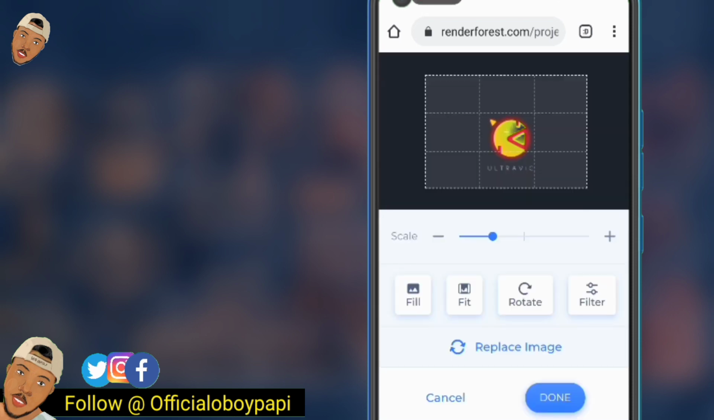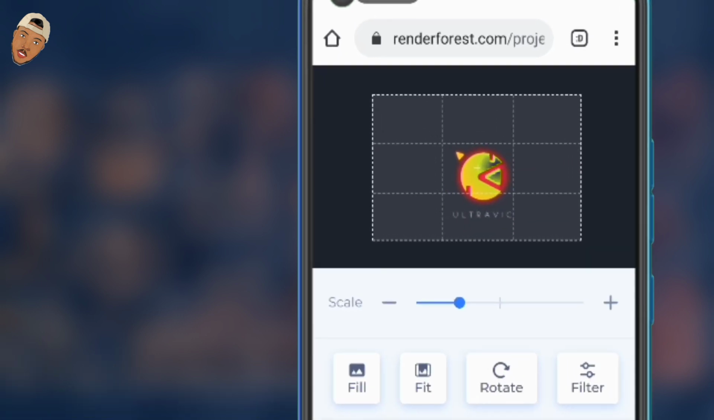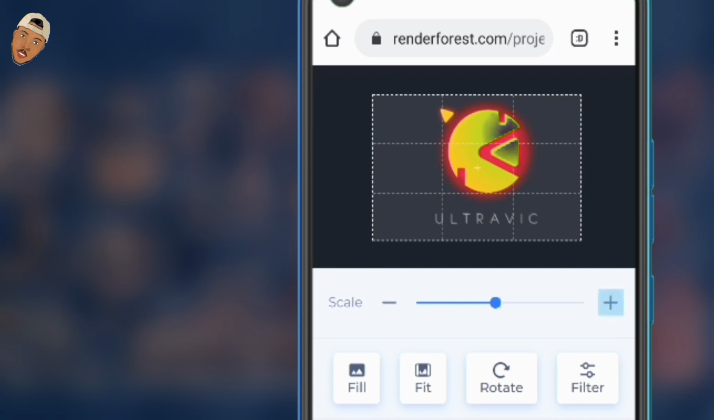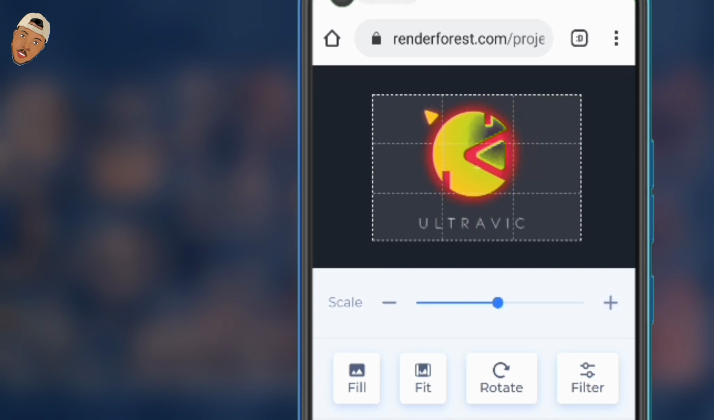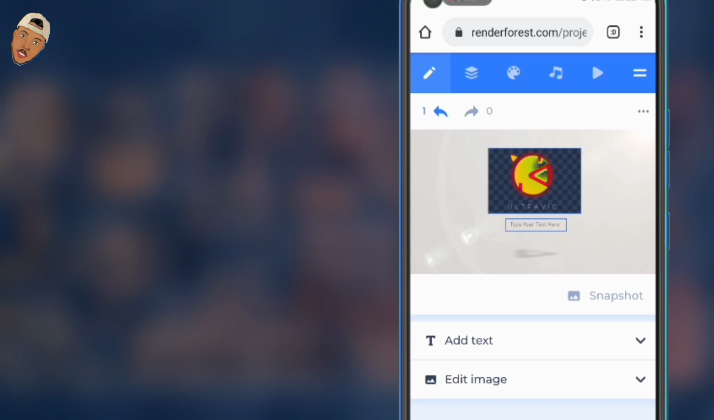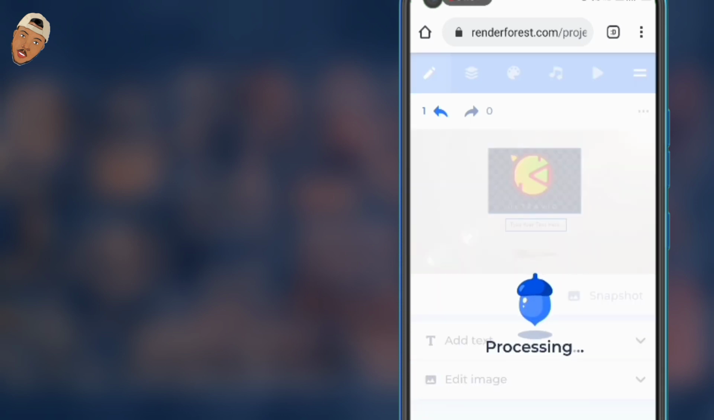Okay, so processing. Now here's my logo, and I want it to fit really well, so let's increase the scale. Let's increase it, then you try to position it, increase it more. Okay, I think it really fits well, so let's click on done. So now it's processing.